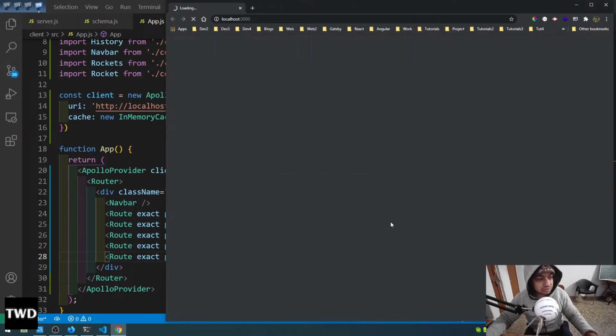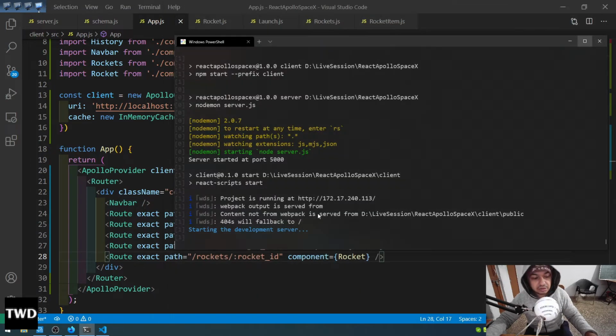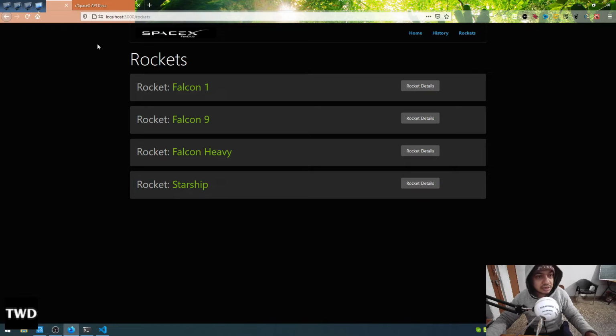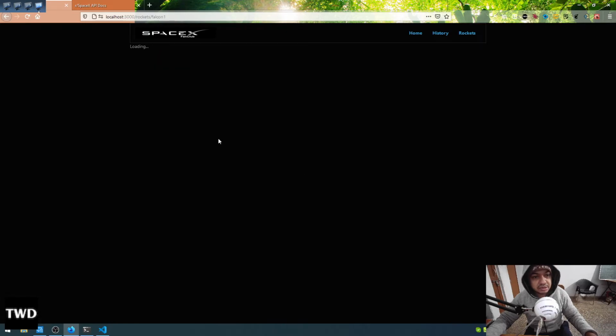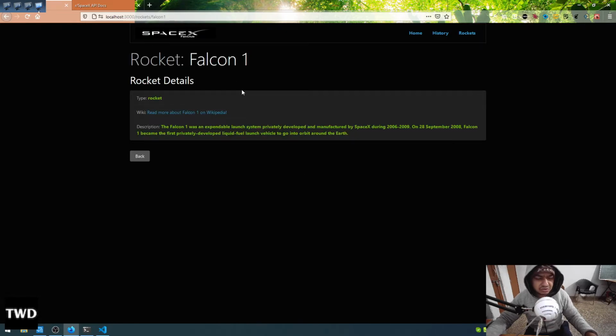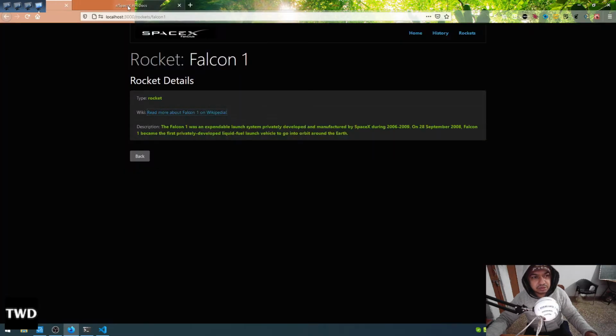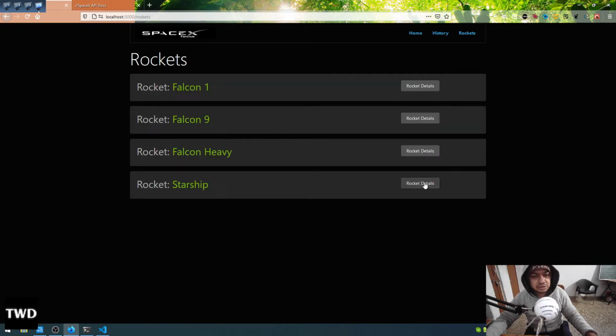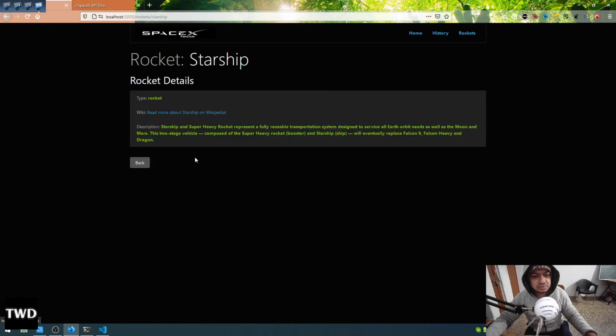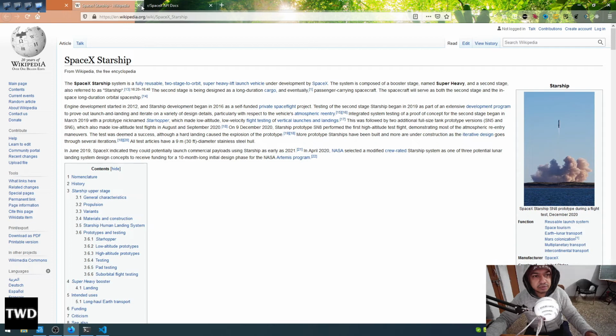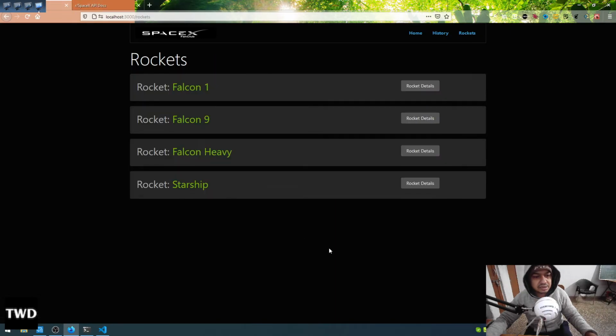Okay, so let it be there, and let me refresh it. Now if I go to rocket details, it loads. It takes some time, I don't know, it is a bit slow. So you can read more about this on Wikipedia here. Falcon 1 rocket, Starship also I can see. Starship on Wikipedia. Yeah, back. So this is done. Our rocket is done.